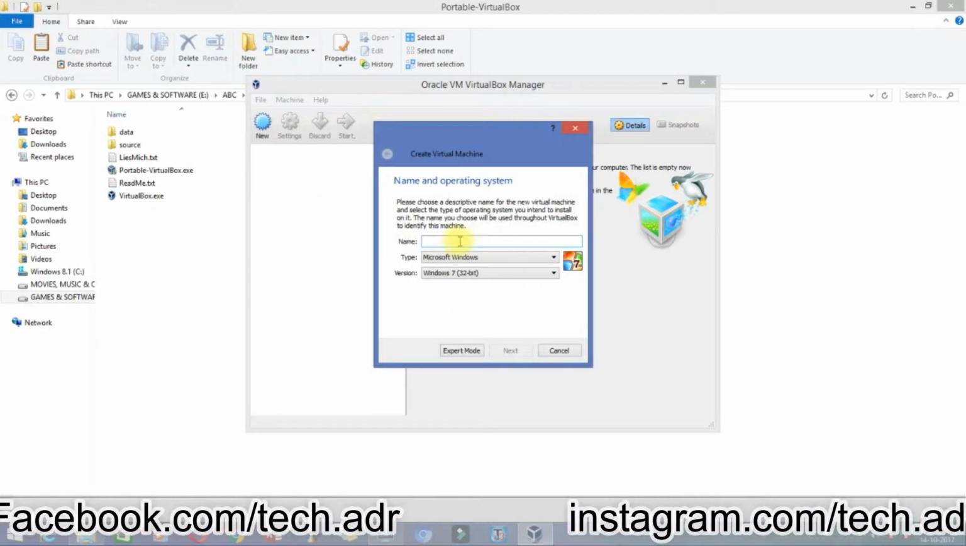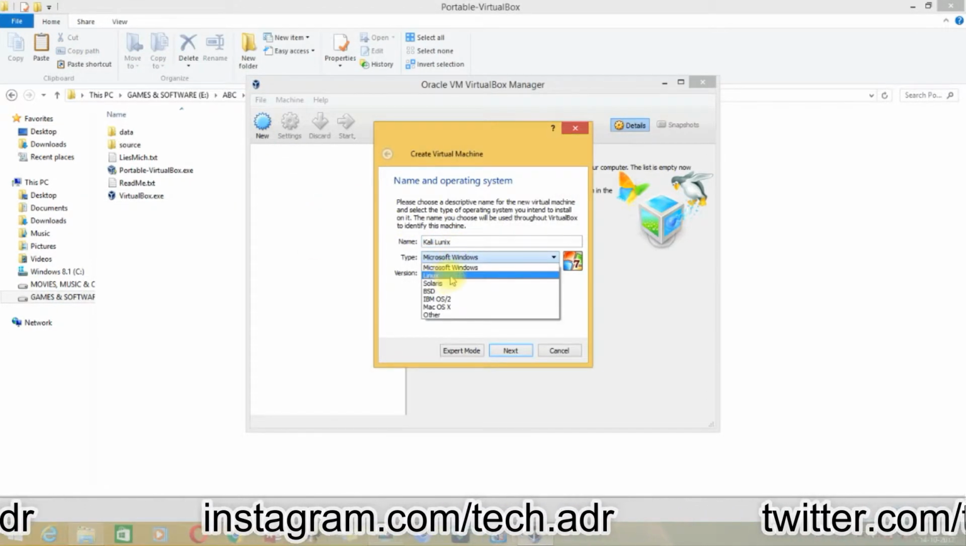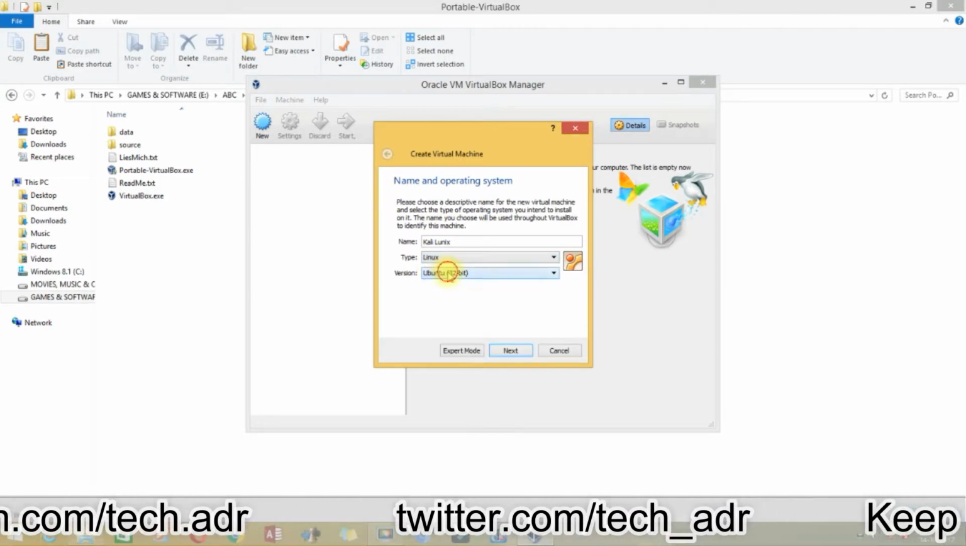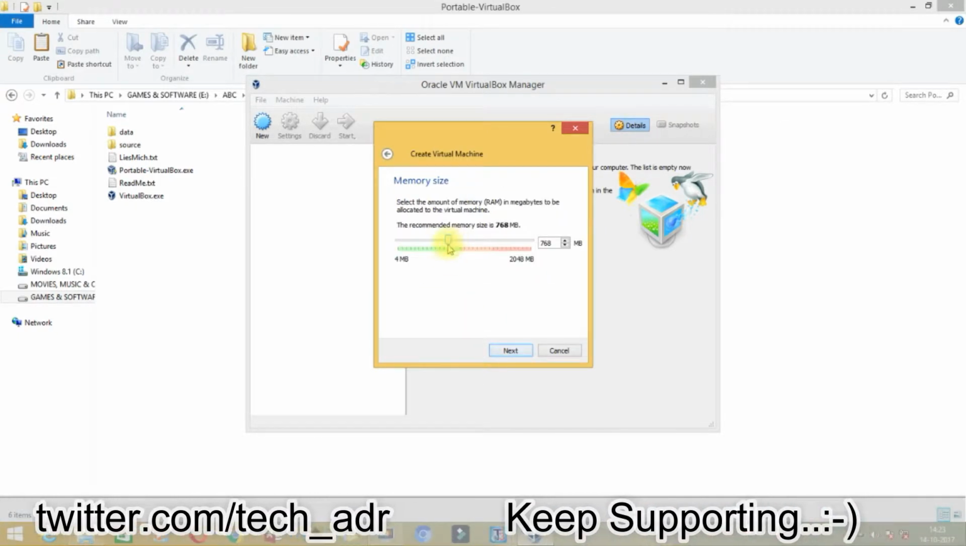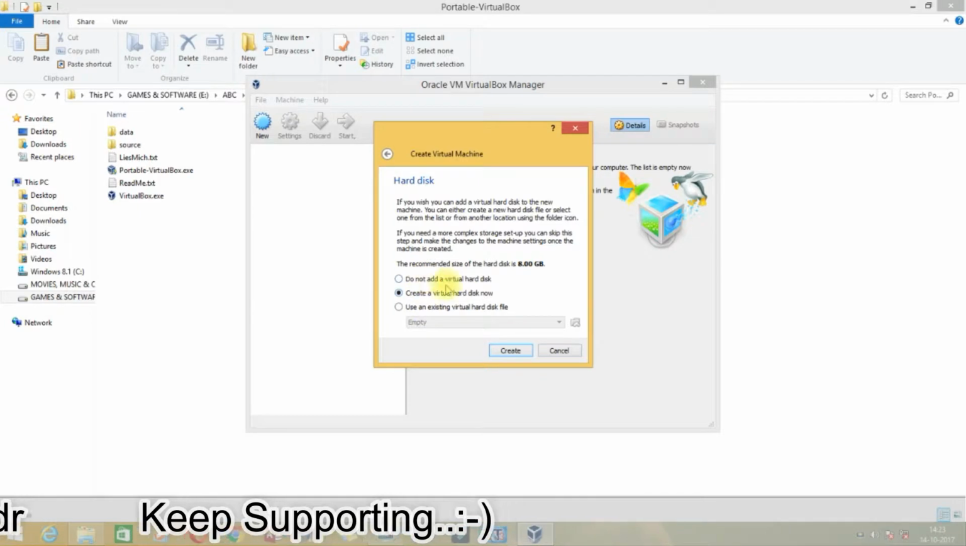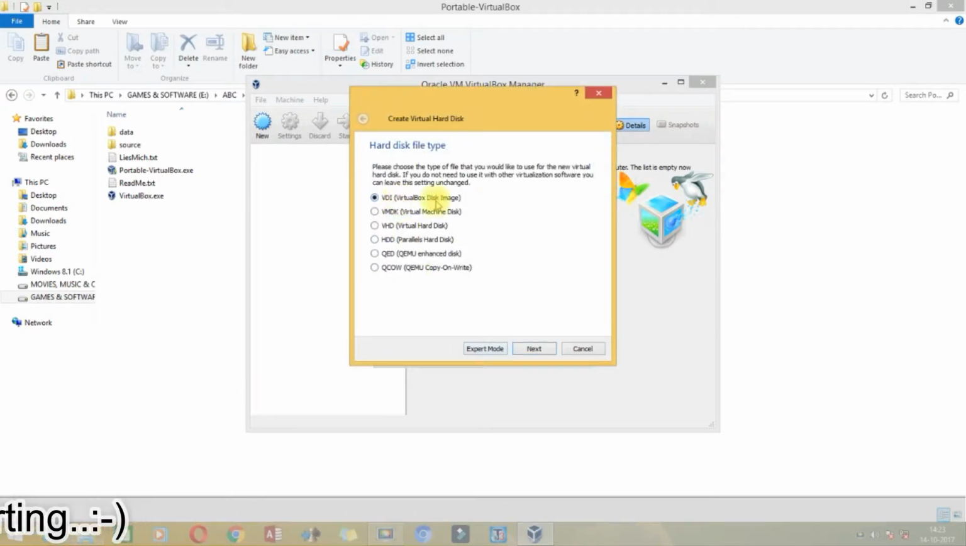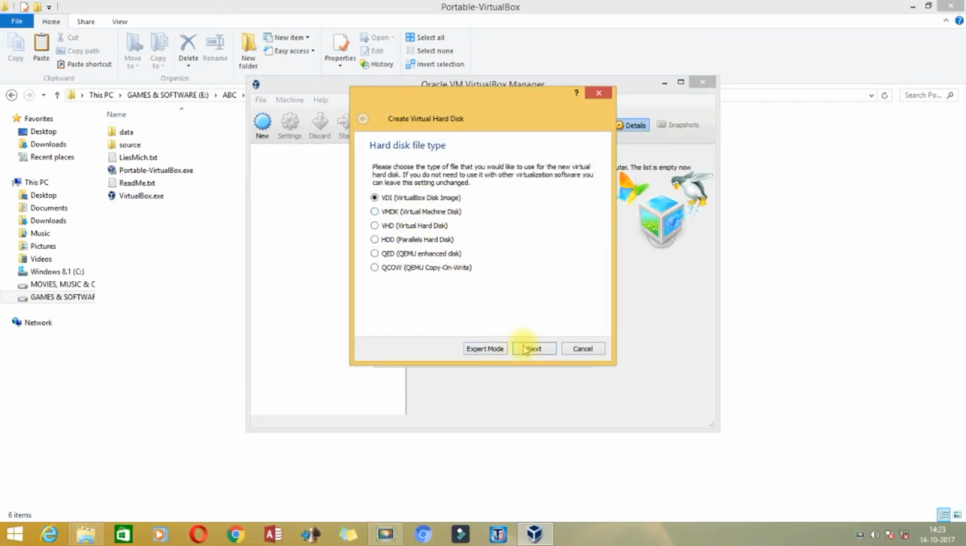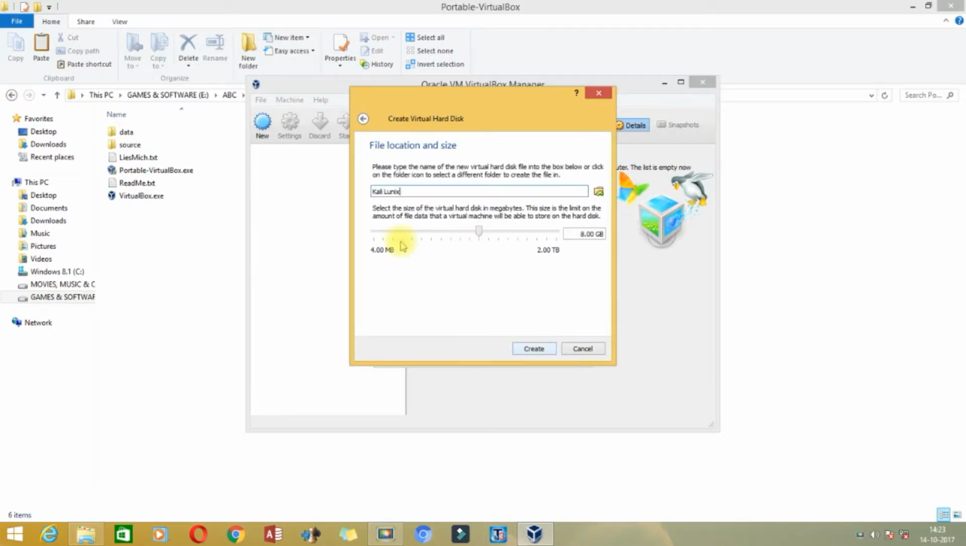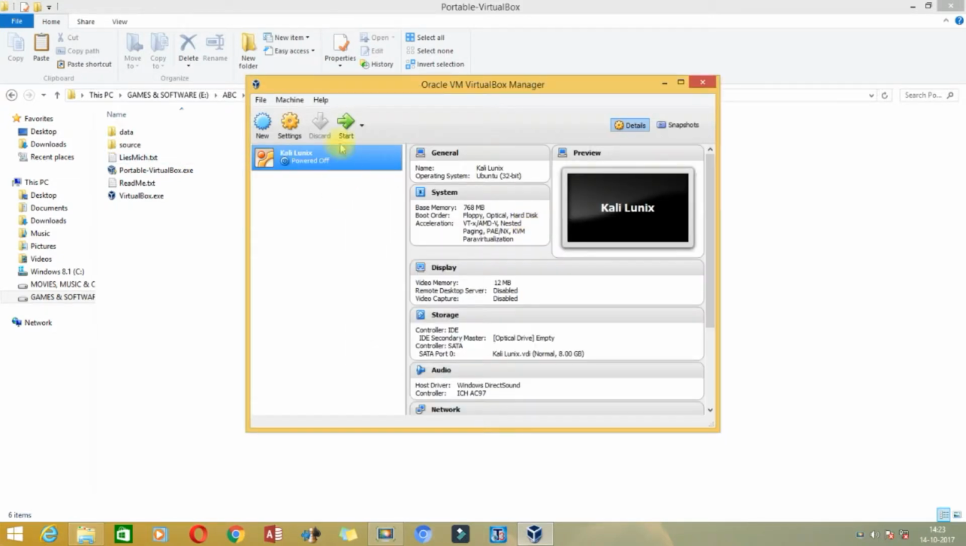Give any name which you want. Select the operating system which you want to install. Here I will install Kali Linux. Give space as you want, but it should not be low, otherwise your virtual window will hang. Select VDI. Click next. Click start.